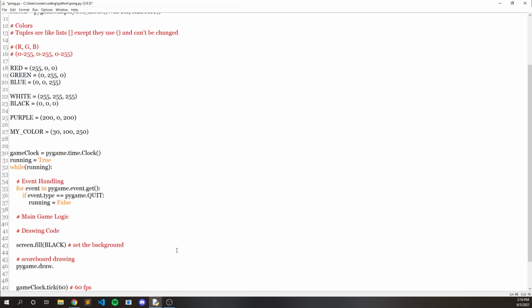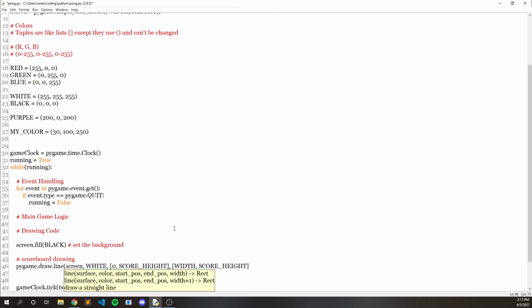And how the scoreboard is going to be, it's going to be 2 lines that you draw by doing pygame.draw.line. And the surface we're going to put it on is screen. The color is white. Start position, as you can see here, is going to be 0 for the X. The height is score height, and that's why we made the score height variable. And the end, the second position, is width for the X, score height for the Y, thickness or width of 4. We can draw this.